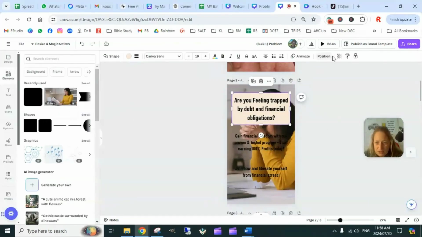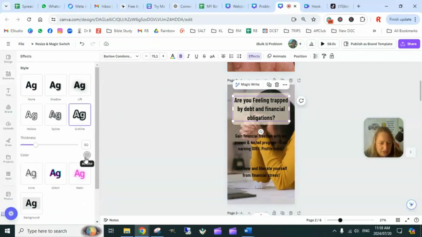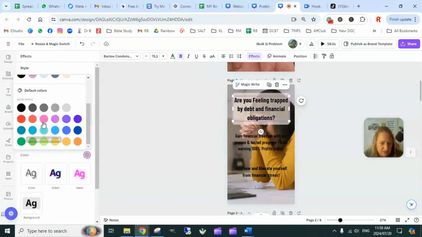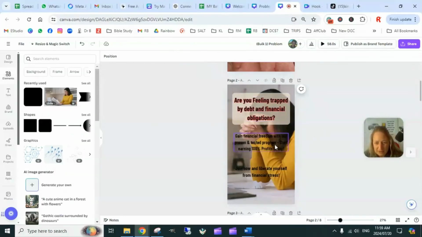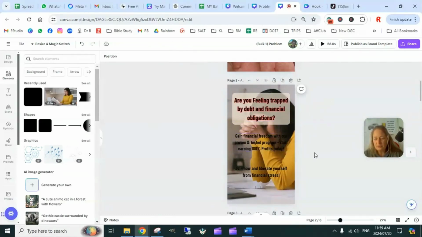And what I'm going to do is take the transparency down here, okay, and then maybe put a border around this so that it still stands out a little bit. Let's go with more of a red because you want people to see that, right? Okay, so now you can see that's already standing out. Are you feeling trapped by debts and financial obligations?